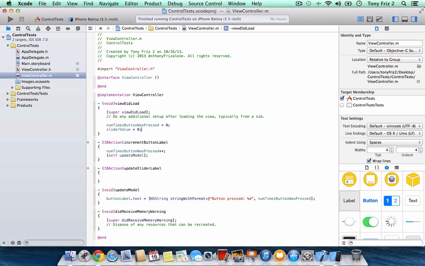The first way is we can make an IB outlet and connect it to the slider, and then once the slider fires its action and this method is executed, we use the IB outlet to reference back to the slider and grab its value. The second way we can do this is we can pass the slider itself in as an argument for the update slider label method and then just reference that argument. For now, we're going to stick with option 1 since that's easier to understand at this point in the series.